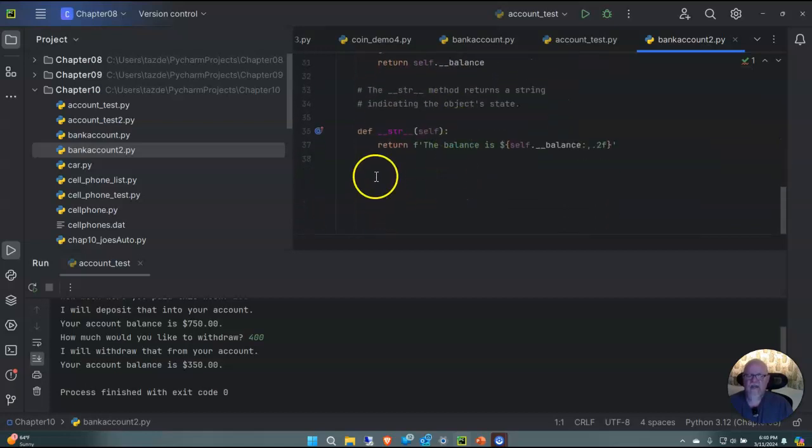The only thing we've added now is this def __str__. And all we have is self, just the object itself. So if I say print the object, this is automatically called. It's going to return f, the balance is self.balance, with 2 decimal places, so it's got the $ sign in front. So let's see what that looks like.